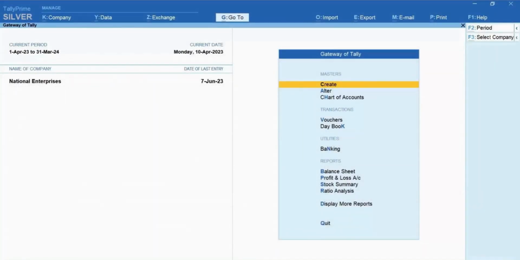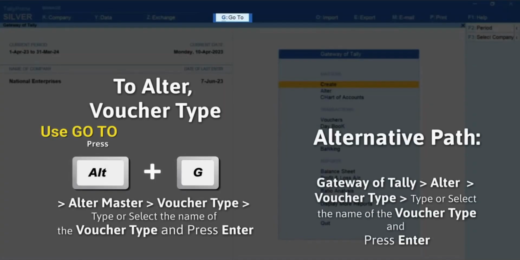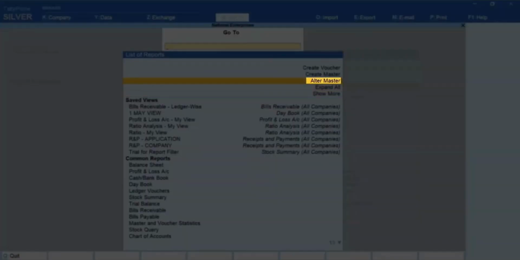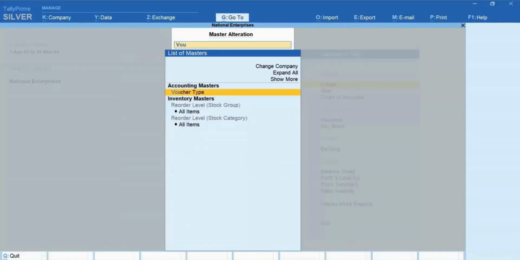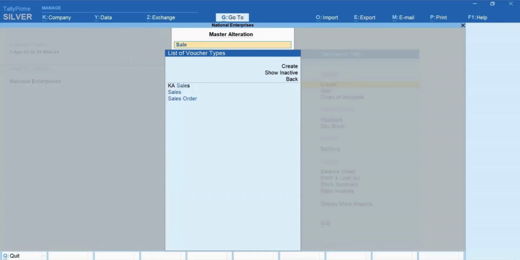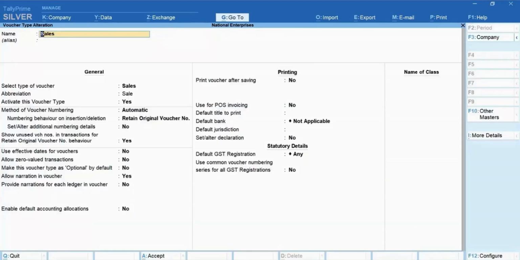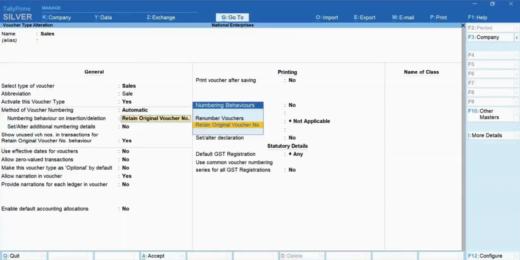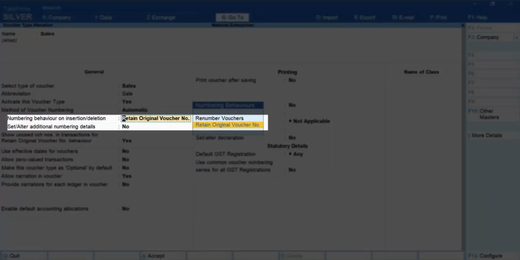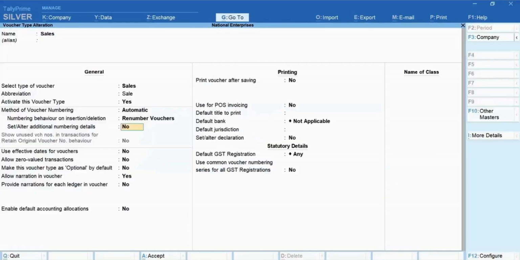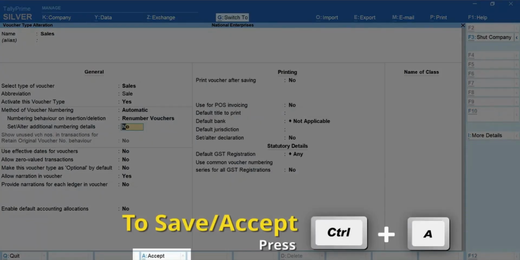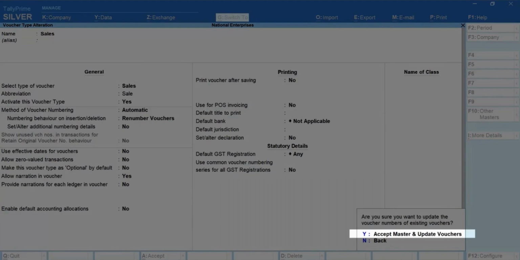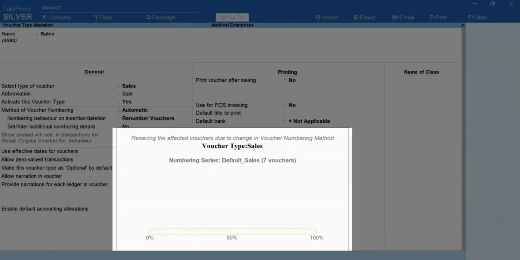Let's see how it works. Press Alt+G. Alter Master. Voucher type. Type or select the name of the voucher type and press Enter. Set the numbering behavior on insertion/deletion as renumber vouchers. Press Ctrl+A and press Y. As you can see, the GST status of the vouchers get updated.